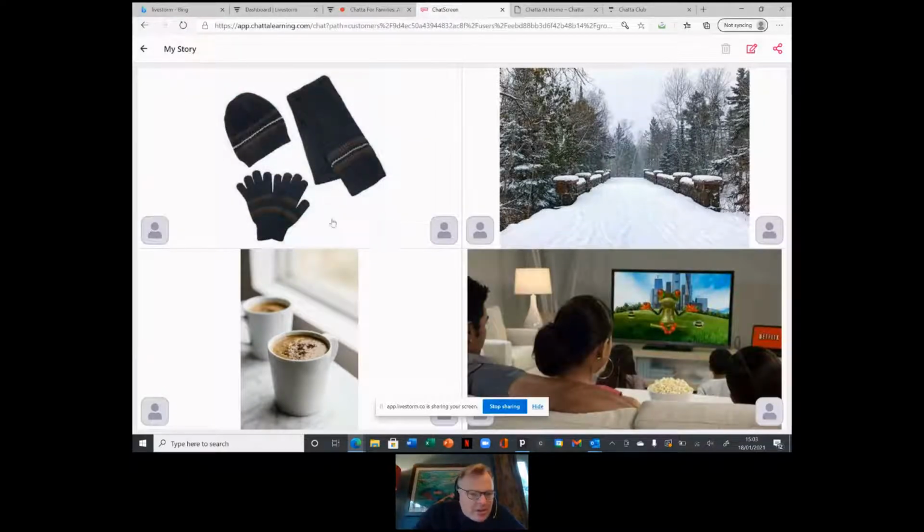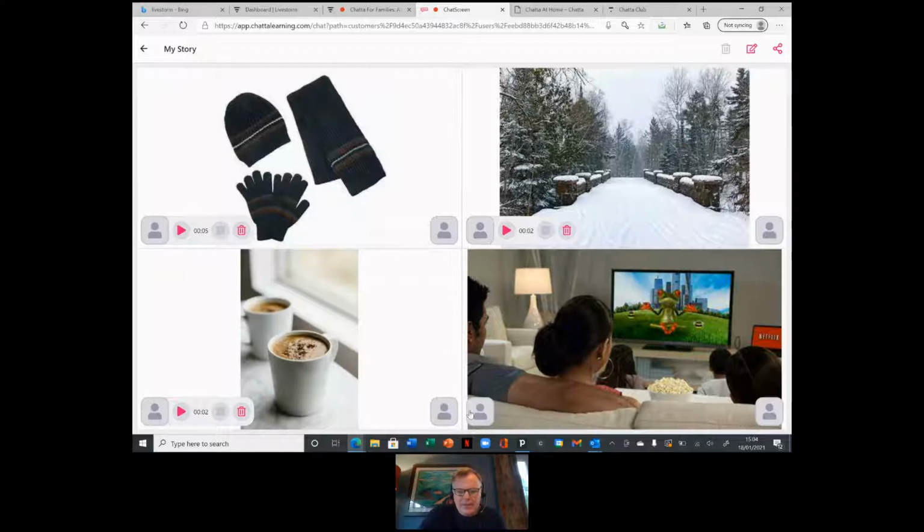Now, the buttons on the screen: the first one allows an adult to record their voice, and the second one is for a child. We model, they practice. I'll just record my voice on here, and I'll share this with the chat we have. We put on our hat and gloves and scarf because it was so cold. I'll carry on. We went out in the thick white snow. To warm up, we had hot chocolate. And later on, we watched our favorite film. And this is the basics of a Chatter story.